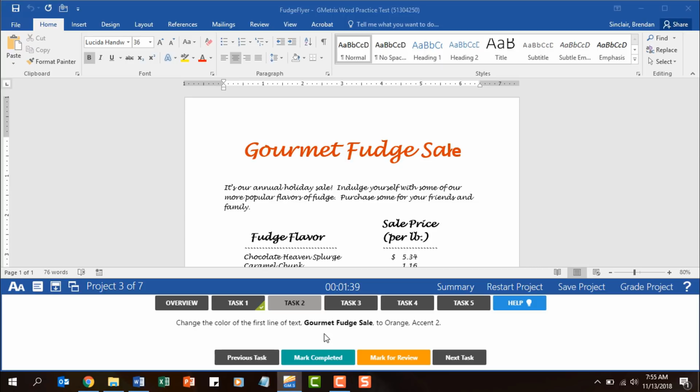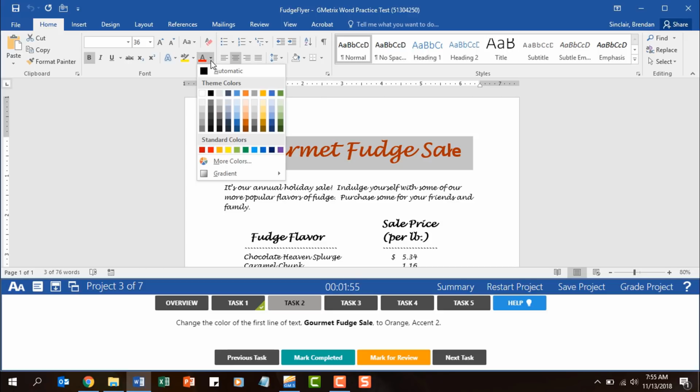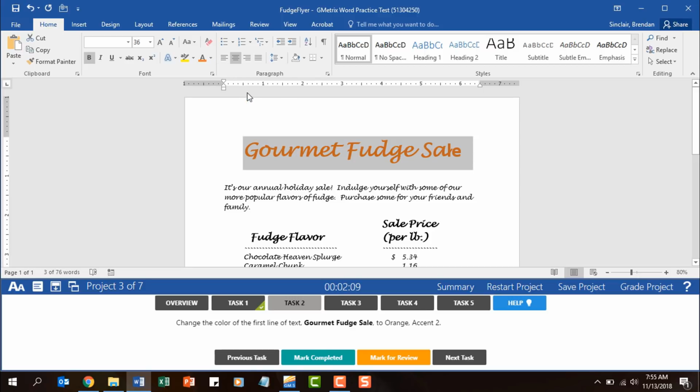Task 2 wants us to change the color of our first line, the text that says Gourmet Fudge Sale. What we're going to do is change the color here to Orange Accent 2. So we're on the Home tab, in the Font group, our font color here. What we want to do is click the drop down, and what we're looking for is Orange Accent 2. That's not it. If you're not sure, make sure you hover so that you select the correct option. We'll select that, and we can click Mark Completed.